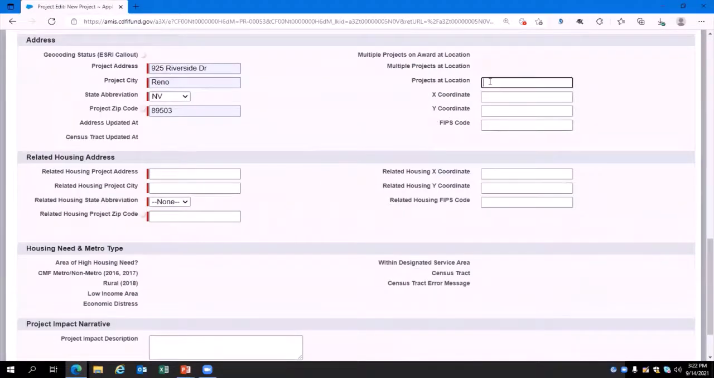Here on the right, the project's location, XY coordinates, and FIPS codes will be left blank. Same case for the next set of fields below.